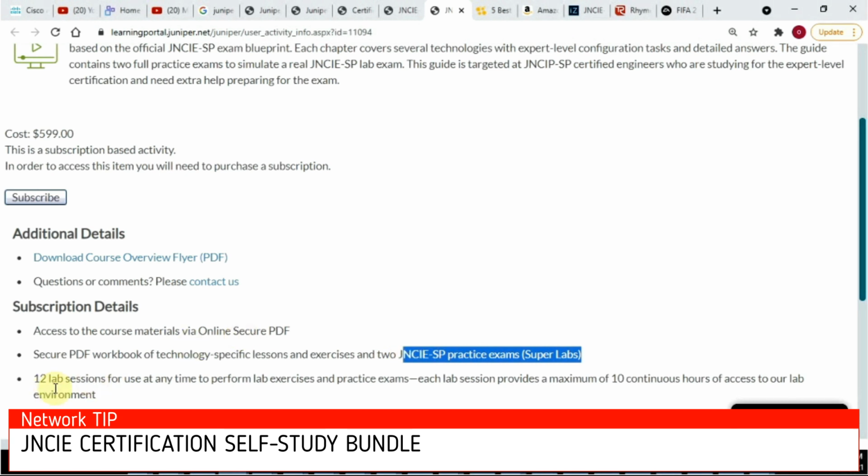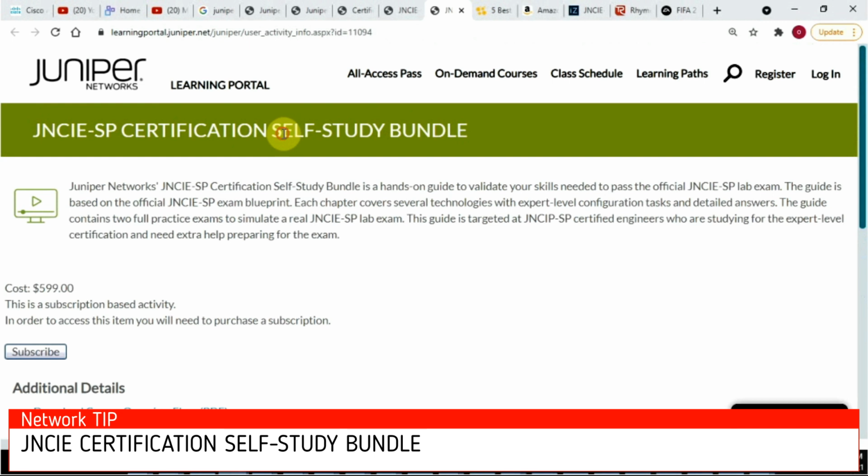And they also offer 12 lab sessions that you can use for your study. When I got mine last year, I was only given 8 lab sessions, so I had to minimize it and manage it. So yeah, this is what you get from the self-study bundle. It's pretty cool, and this is part of the options I mentioned that could help you to study to pass the exam, right?